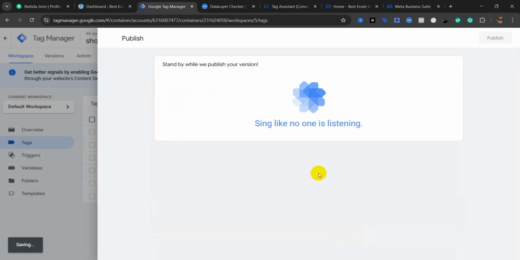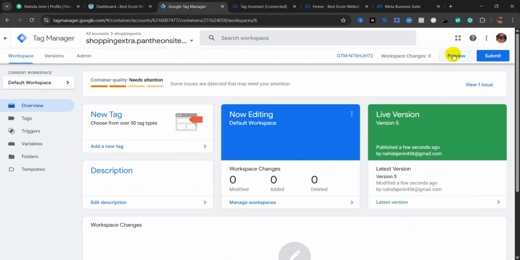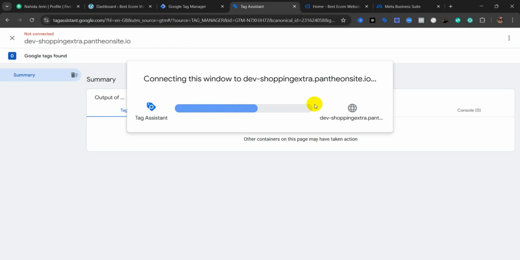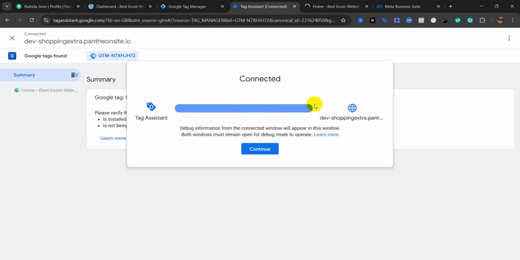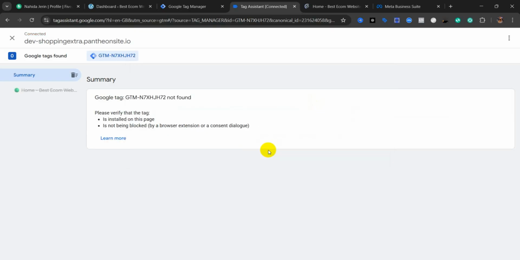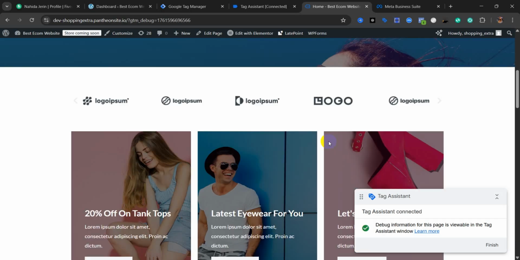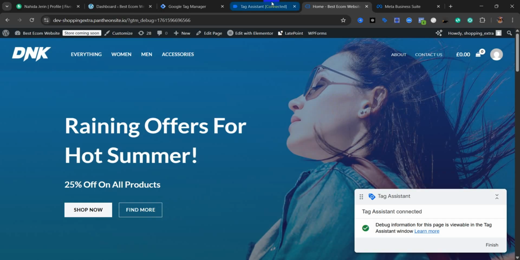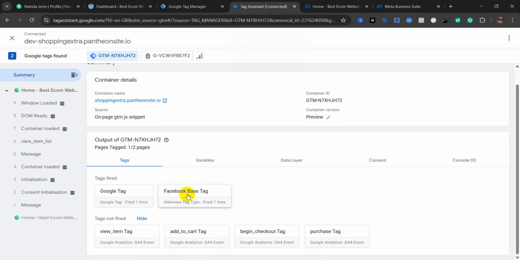Continue. Okay, I will click on preview to see if the pixel is connected on the website. Click on preview. Continue. Okay, here is our website, and now we will go to our tag assistant and see if Facebook base tag is found. We can see that the pixel has shown here, Facebook base tag. That means the pixel has been connected to our website.